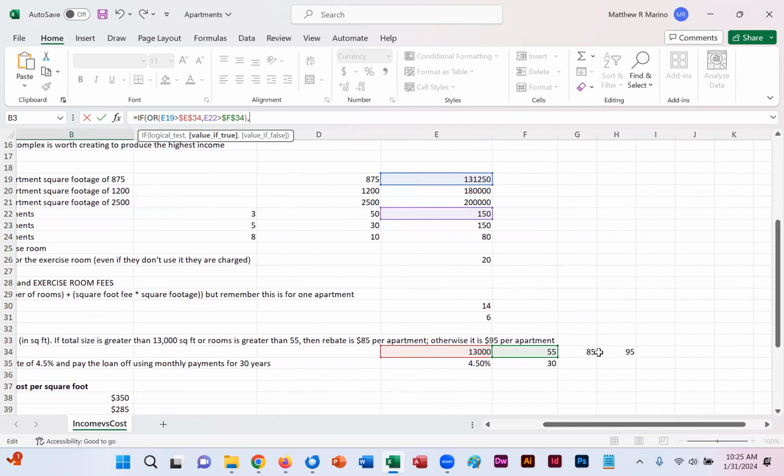If it's true, then it's 85. So we select G34. We make that an absolute. Comma. If it's false, 95. And we make that an absolute. And then we close our if.